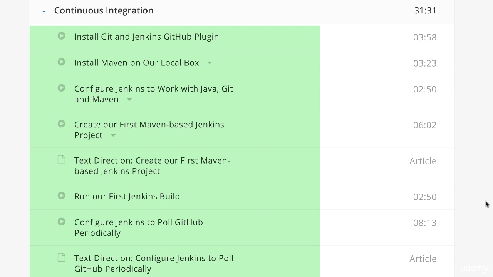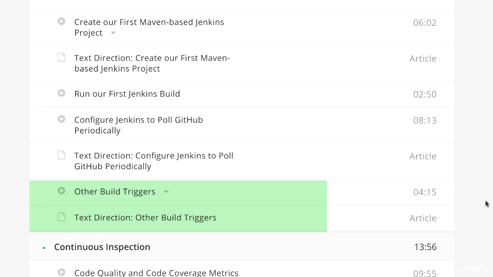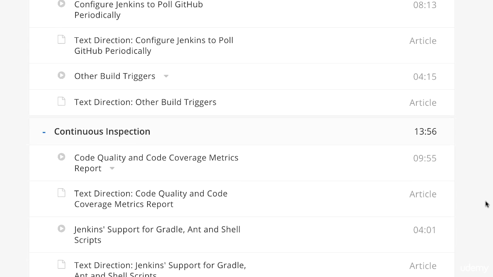In Section 2, we're going to create and run a Maven project, since Jenkins natively understands Maven and offers excellent features for Maven-based projects. This project involves checking out source code from GitHub, compiling, running unit tests, and packaging the application. In the end of Section 2, we'll cover other Jenkins build triggers, such as trigger build remotely, build after other projects are built, and build periodically.